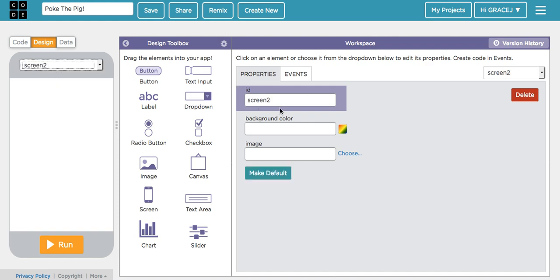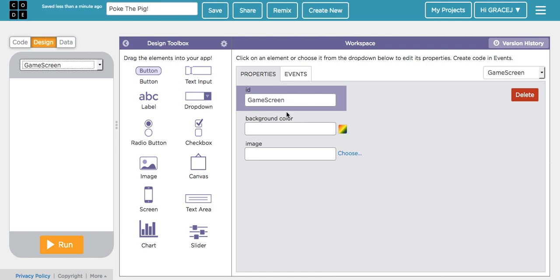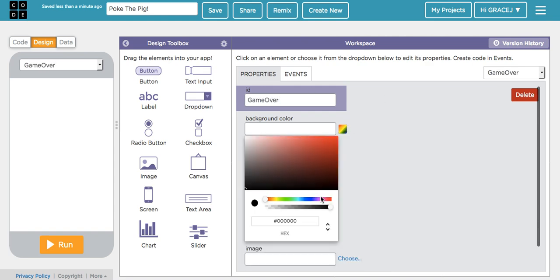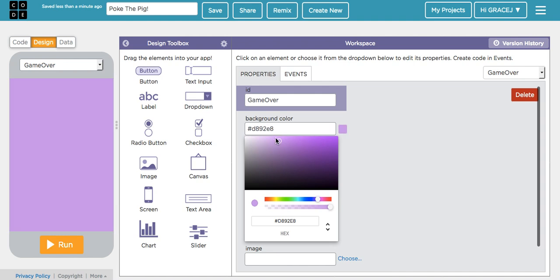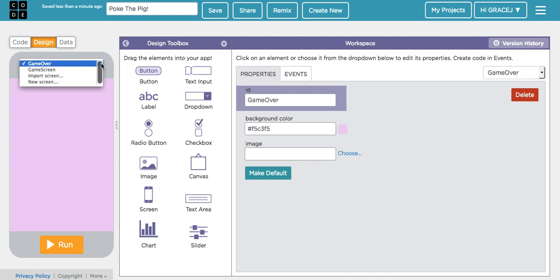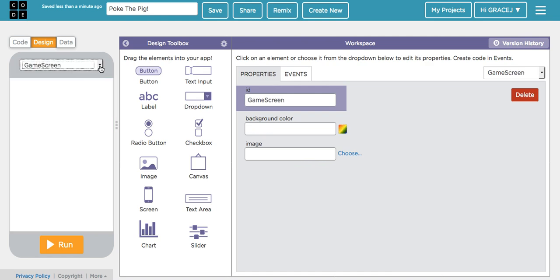Remember, in the ID, this is where you create an identification for the page. So for the first page, I've just called it game screen. You could change the background too. I'm going to have it white. And then for screen 2, I'm going to call this game over. And I might actually make the background of this maybe like a pink sort of colour. Okay, so I've got 2 screens, the game screen and the game over screen.